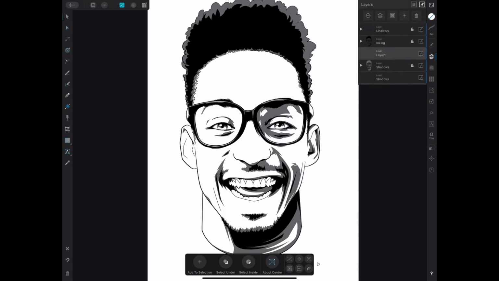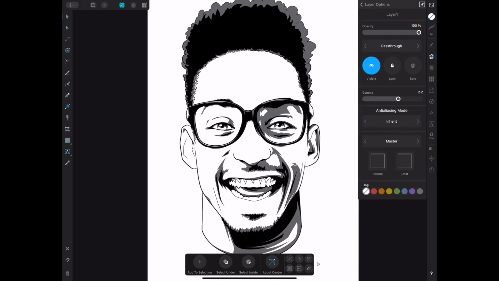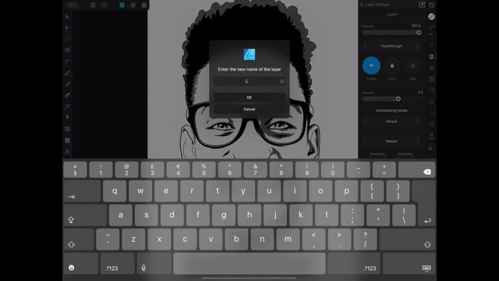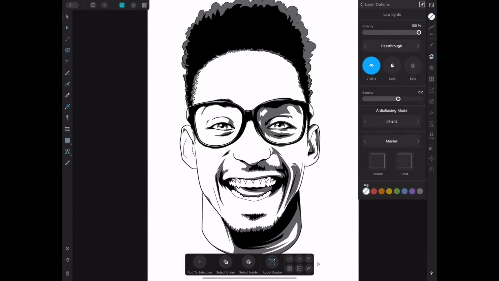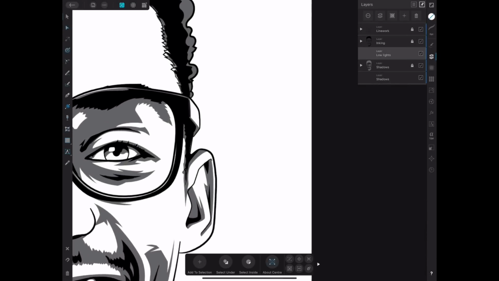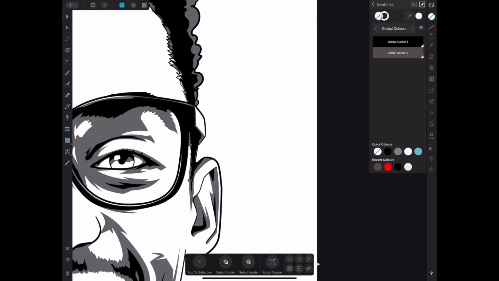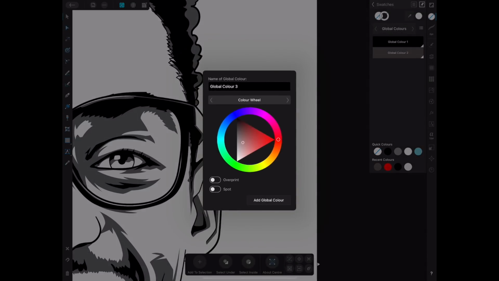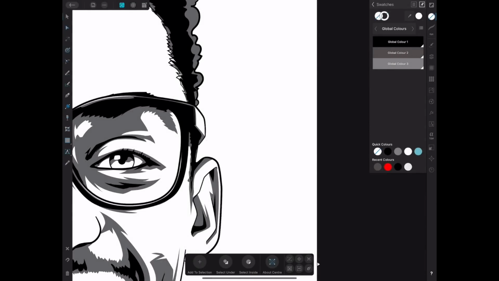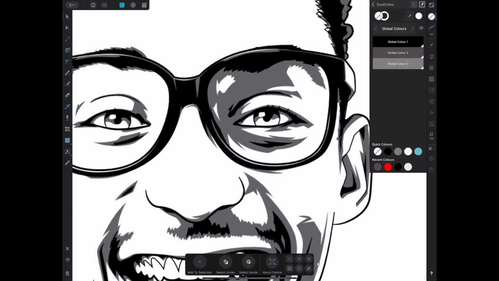Obviously there's a lot more work to do, so what we're going to do now is set up another layer, and we're going to call this one low lights. And this is really going to be an extension of our shadows. Our shadows are quite the tight, close shadows that are the heavy areas of shading on the image. Low lights is going to be a much larger, softer group of shadows on here. So I'm going to set up a new global color again, and again just go slightly lighter than my color before. So you can see the three colors that we've got set up there now.